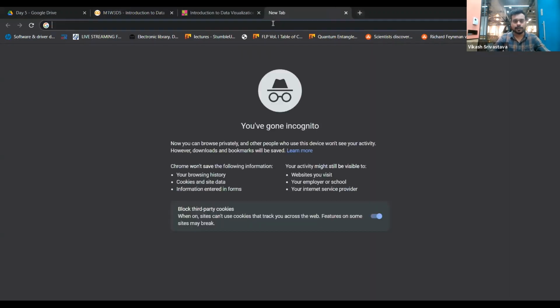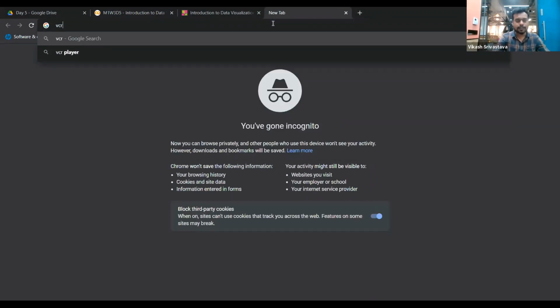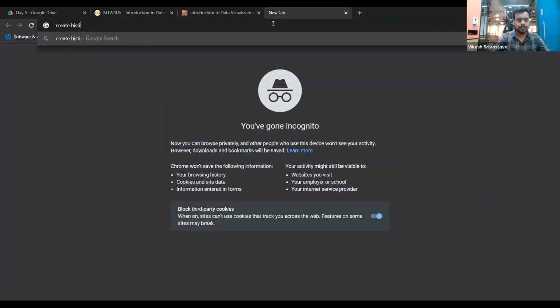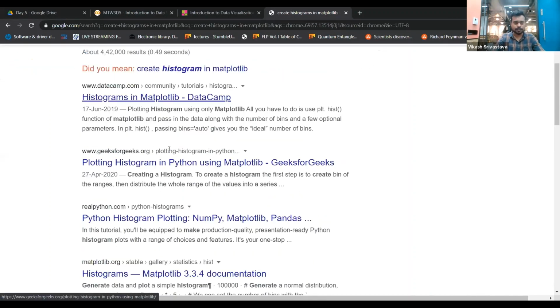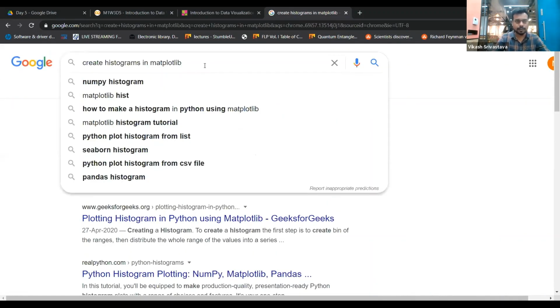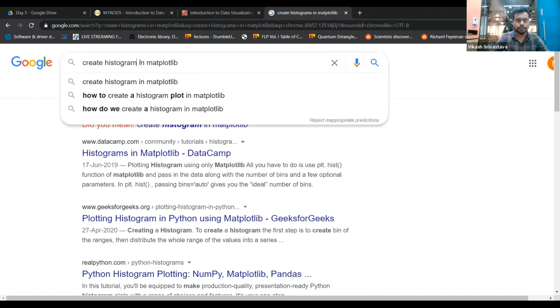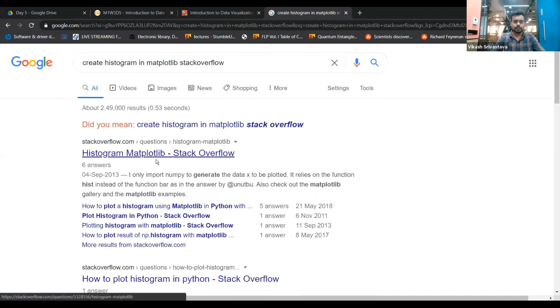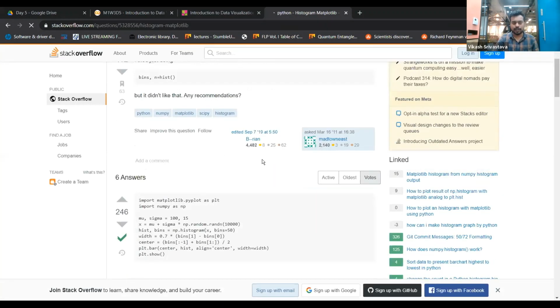Something like create histograms in matplotlib, okay, something like this. So you can find good answers from here, right? Maybe I can simply write create histogram in matplotlib stack overflow, okay. So you can find good answers from here, right?